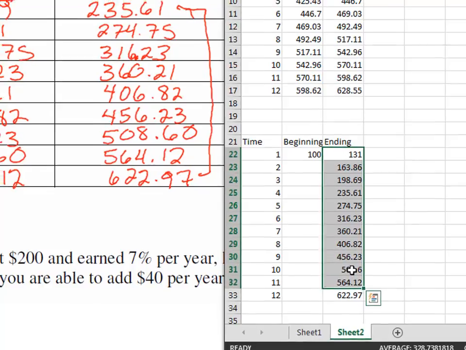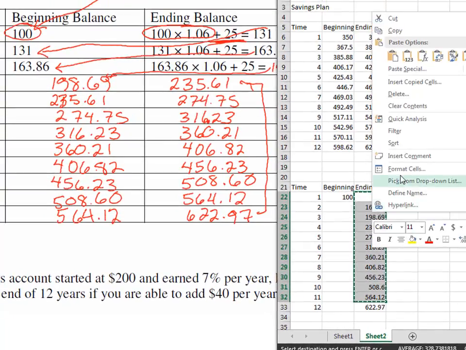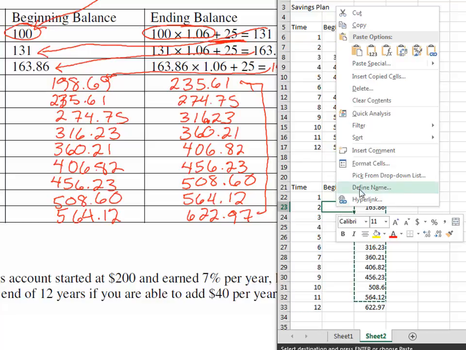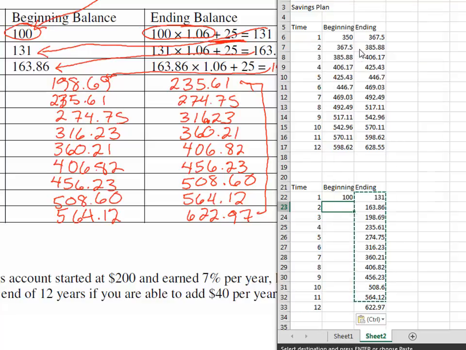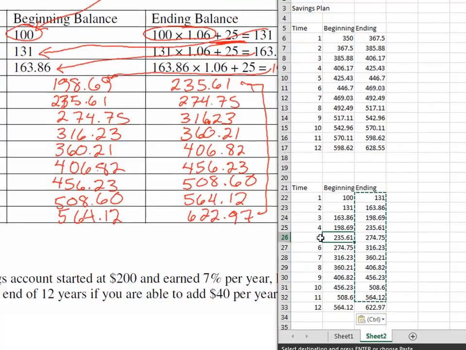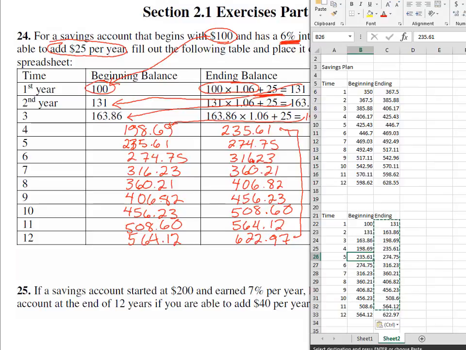If we hit Control C, or we could also go like this and hit Copy, way up here, Copy, and then go over here and hit Paste. And any of these paste options will put them right there. There we go. So now we've put that into an Excel spreadsheet as well. Okay, let's look at number 25.